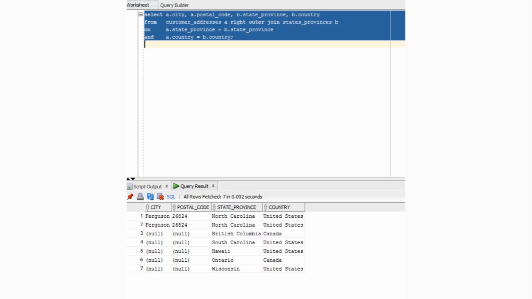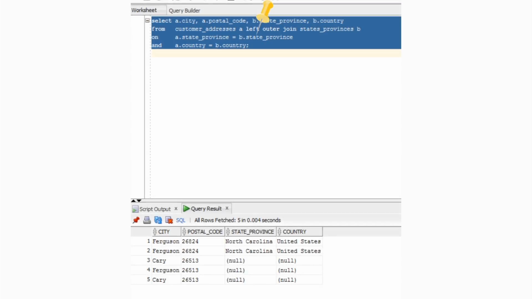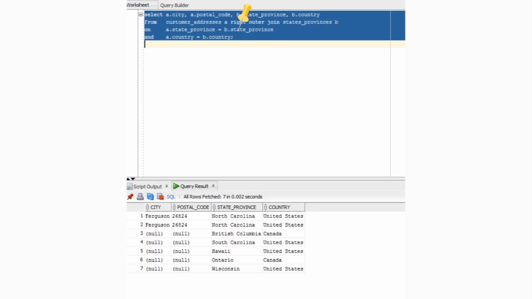This time we got all rows from the state provinces table and nulls for city and postal code for all non-matching rows in the addresses table. Probably not what we would have been expecting, or certainly not what we would have been looking for. So how do we remember this? A left outer join means that the table on the left does not contain nulls. A right outer join means the table on the right does not contain nulls.